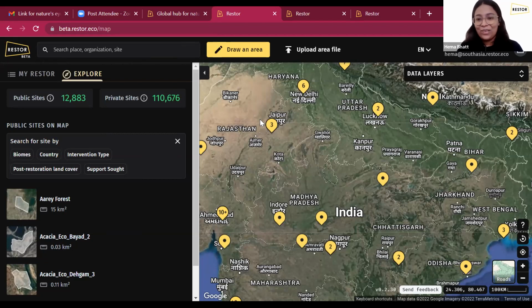I think I've given you the best insight into Restor. After the session, please explore Restor, and you will find many different data layers which are useful for you, and many different tools which can be of use. And if you have any questions, you can just write to us.